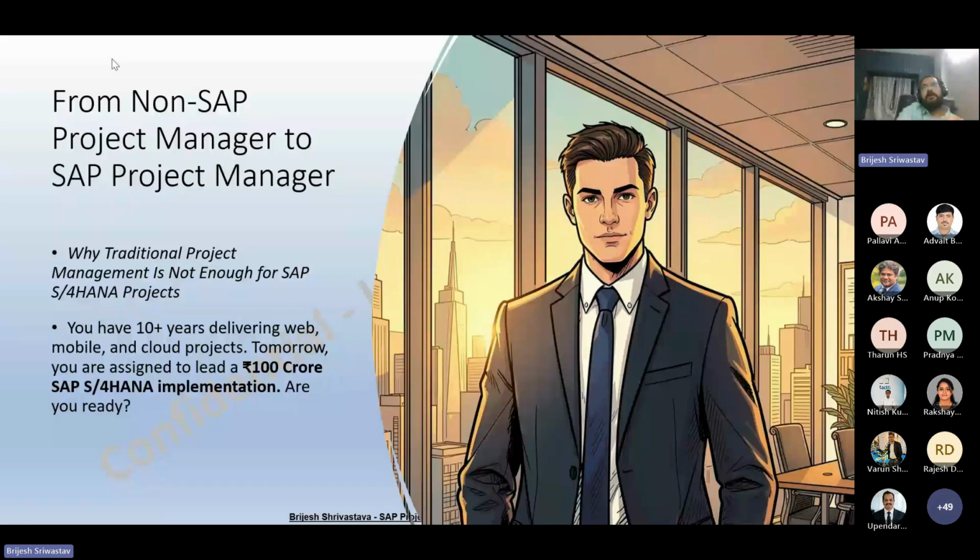Hey, Varun. So, most experienced project managers will immediately say, yes, of course, because project management is project management, right? And honestly, I would probably have said the same thing a year ago. Because we believe that if we know PMP, Agile, Scrum, risk management, stakeholder management, budgeting, planning, reporting, then SAP projects should also be easy.